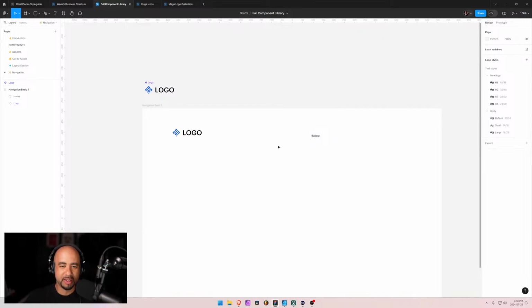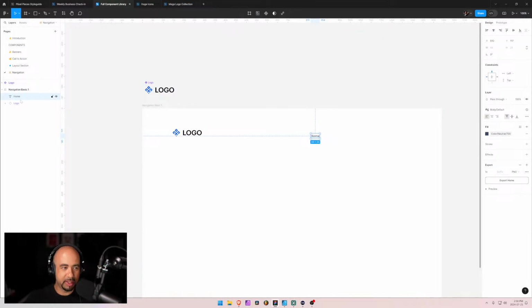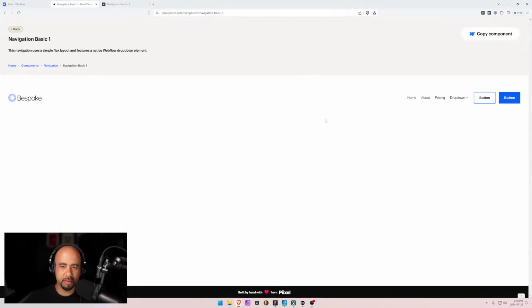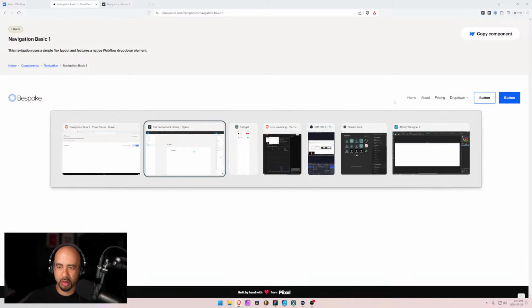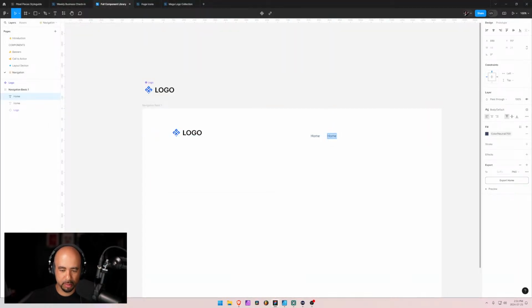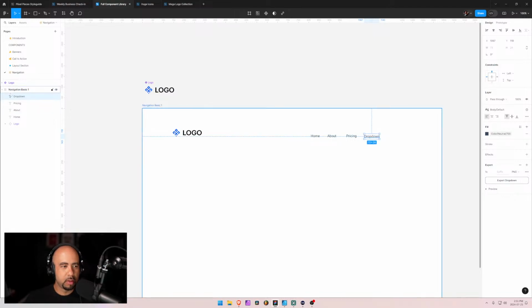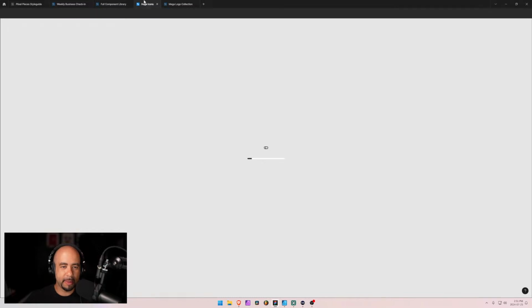Okay, here we go. Right. Okay, so we got home. Let's duplicate this a couple times. What do we have here? We have about, pricing, and drop down. Right. So it's about, pricing, and drop down. But this drop down, of course, has a drop down arrow as an icon. So let's put that in there.